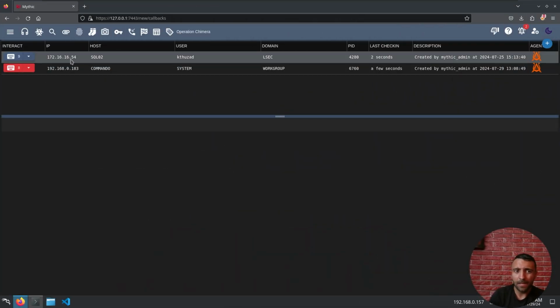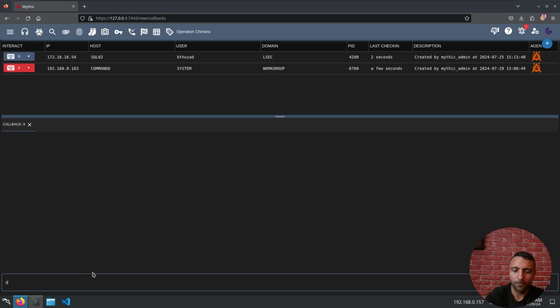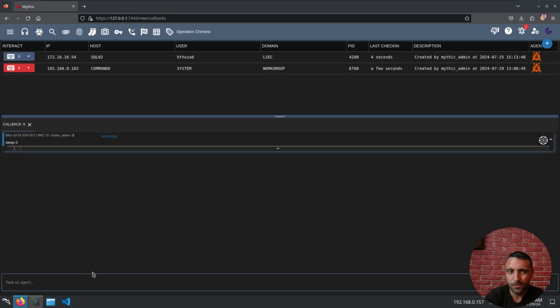Okay, now in that case I have a beacon from SQL02 and we have exactly the same network as before. And now what we want to do is try to laterally move to a DC, but this time specify a stable shell. Now what we're gonna do is first set up the sleep timer to be 0, just so it's easier to do so.